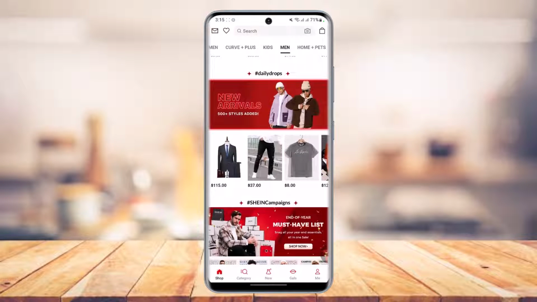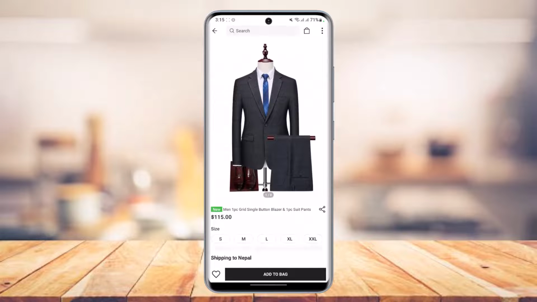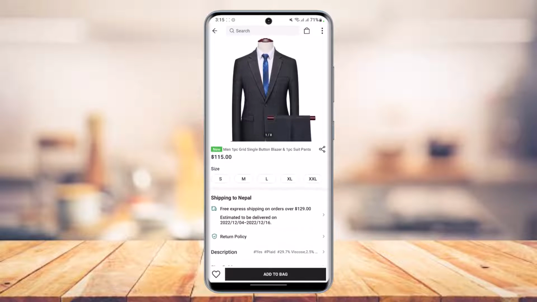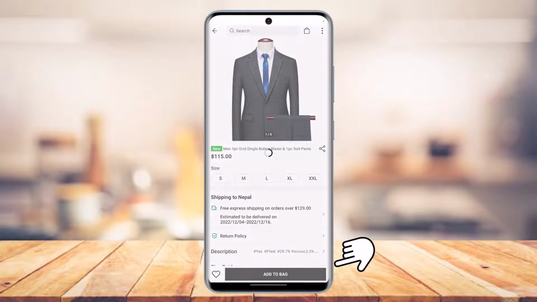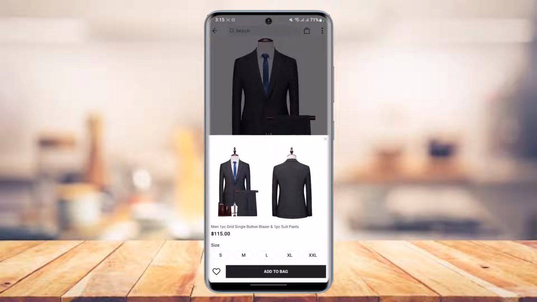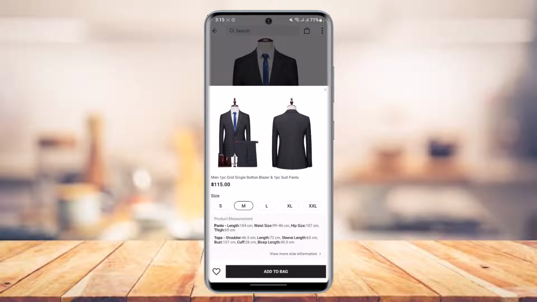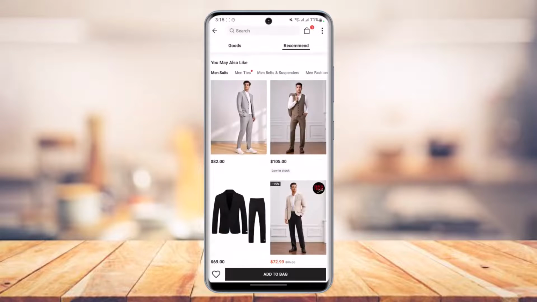For example, let's say I want to shop this product right over here. I will simply open the catalog of this product, as you can see. Now what I will do is, at the bottom of the screen, you can see the option that says add to bag. So just tap on it. As you tap on add to bag, first you might also want to select the size. For example, if I select the medium size over here, I will tap on the add to bag button. Add to bag basically means adding it to cart.